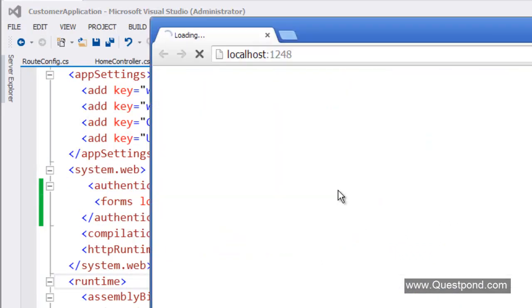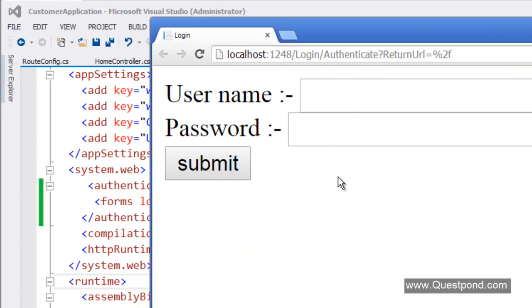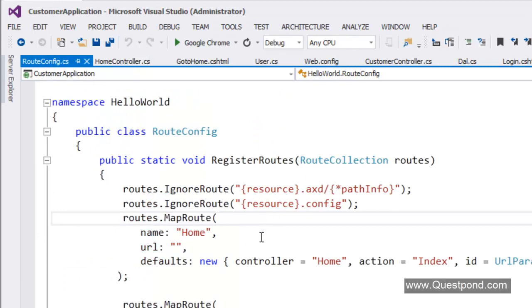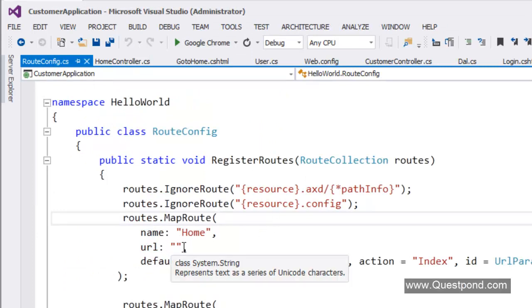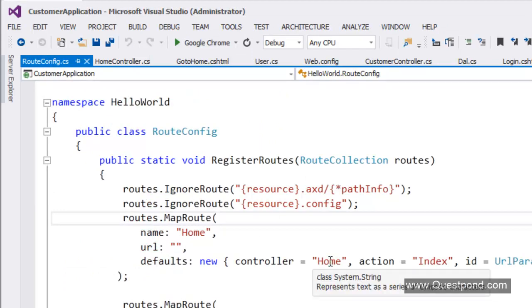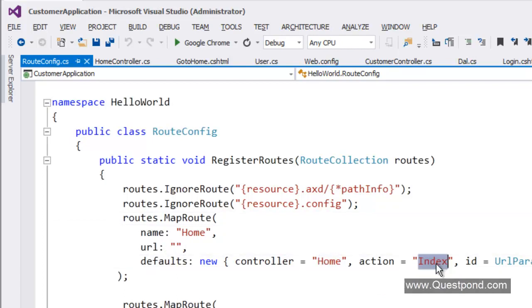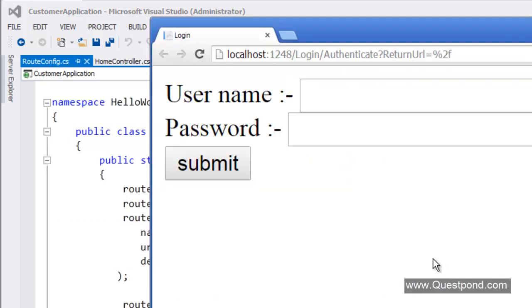Now remember, in our routing, we had specified that the first page, or the first action which will be hit, is the home action. So if you remember, right, in the route config file, if you don't specify any URL, he will actually come and hit the home/index action. But now, because the home controller is authenticated, right, is authorized, you can see that he points him to the login screen.